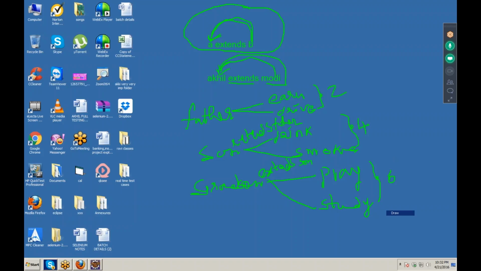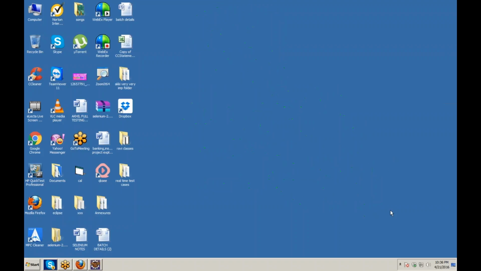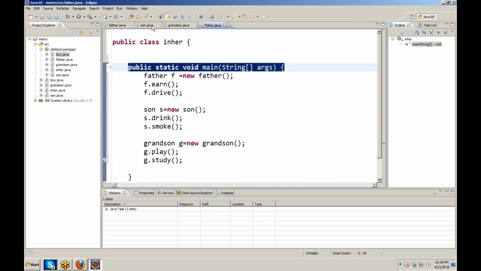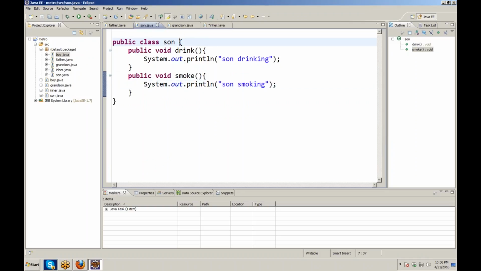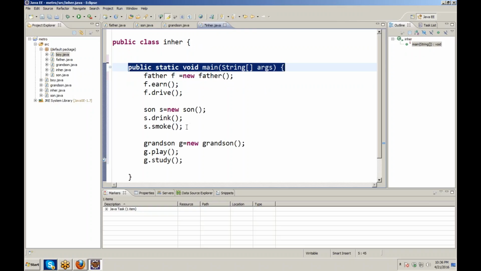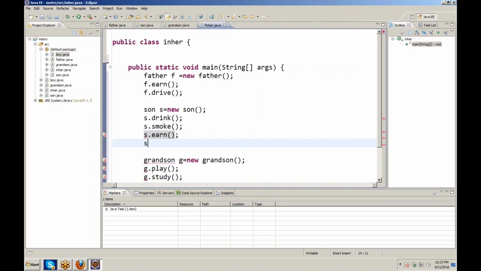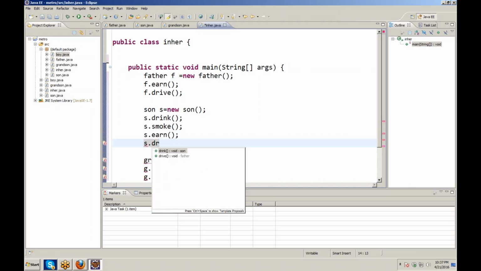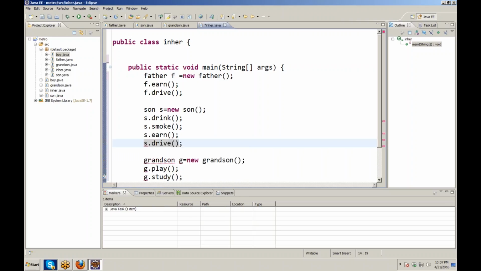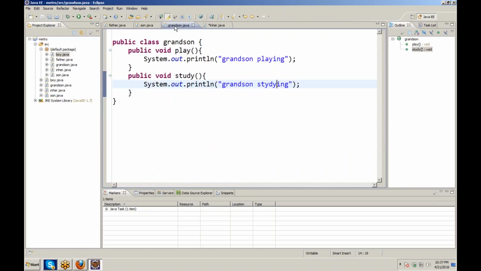So we can apply inheritance now. Just observe carefully, friends. Now I'm going to the son class. Here I'm writing son extends father. Save. Come to inheritance. Son can get 2 more properties, S dot drive, right? Next I'm going to grandson. Grandson extends son.